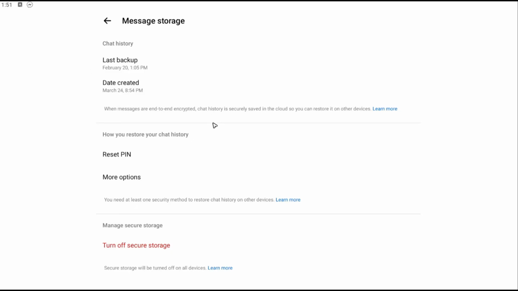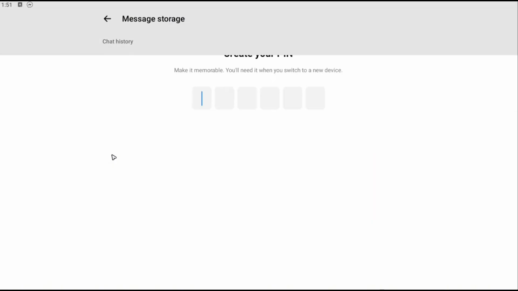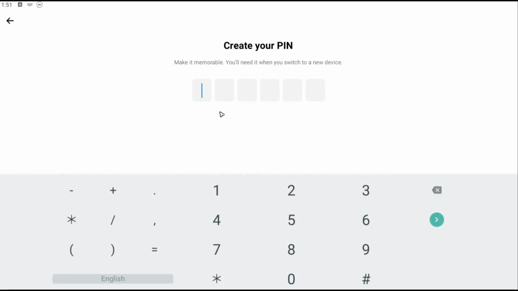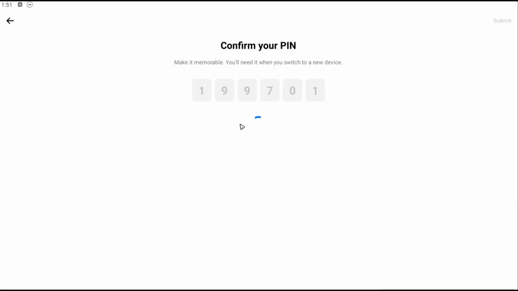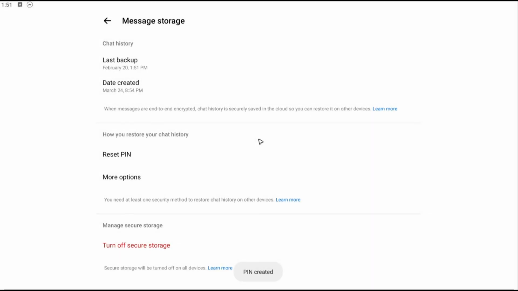As you can see here, there's an option called reset pin. Just go ahead and tap on it, and it will require you to enter your current pin, for example. All right. Again. As you can see, we have just changed. Well, in my case, I didn't change it because I don't want to forget it. But you get the point now.